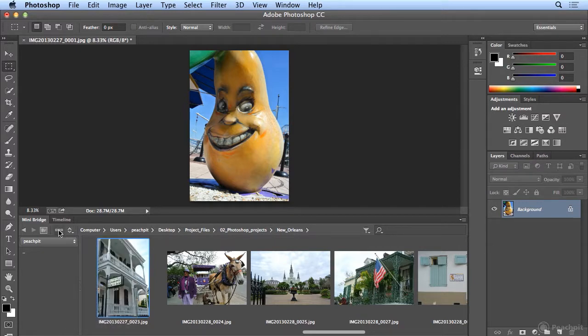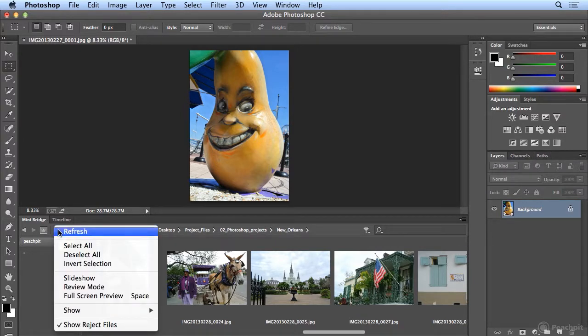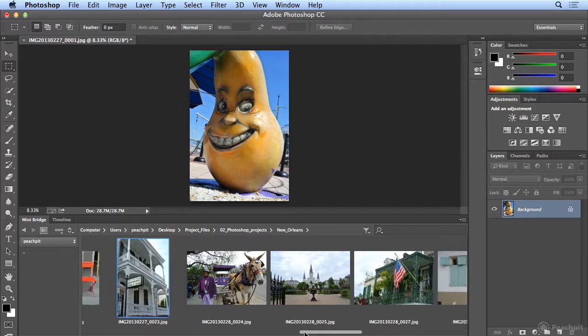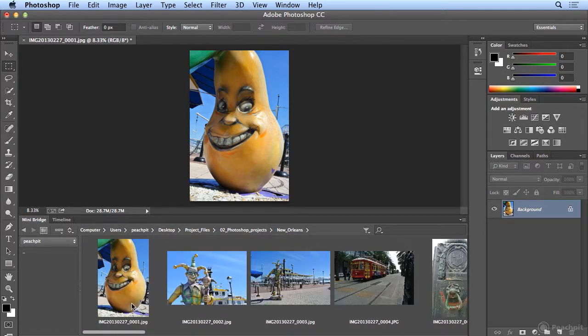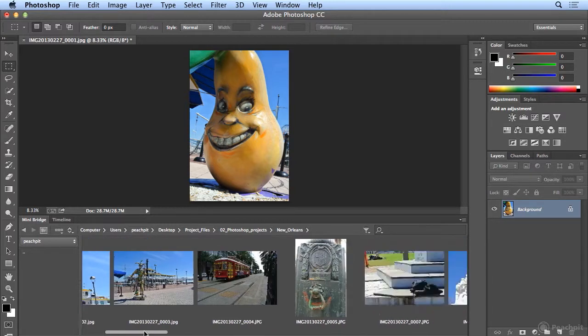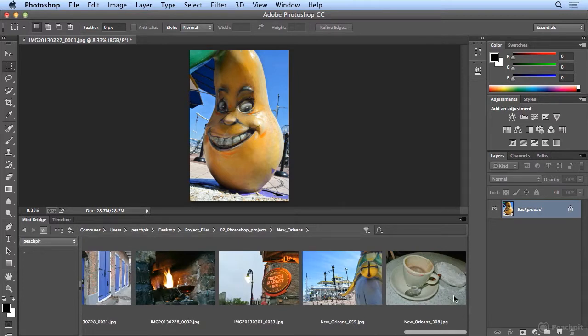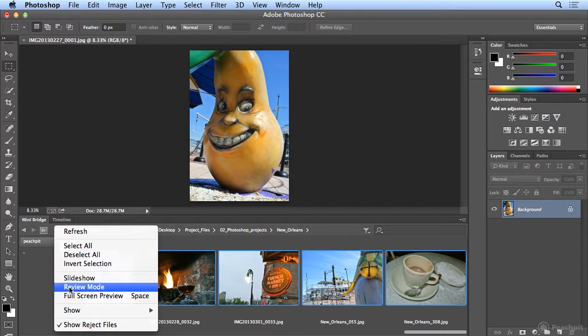But I'm going to go back to the View menu. And in the View menu, I'm going to select the list again to show you Review mode. So I'm going to scroll back to the very beginning, click once, scroll to the right to the very end, hold down Shift, and click once again. I'll go to View and choose Review mode.